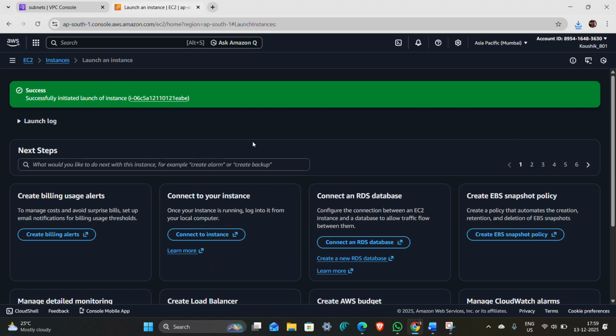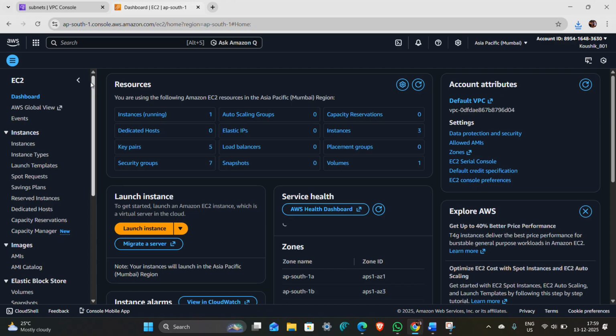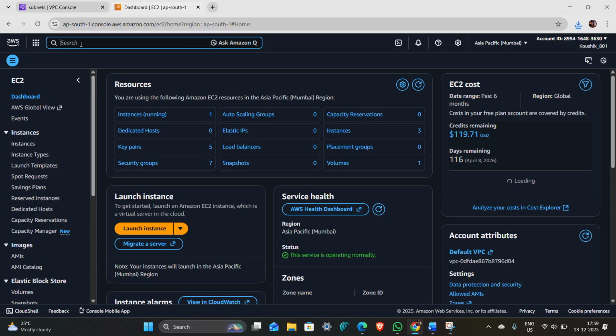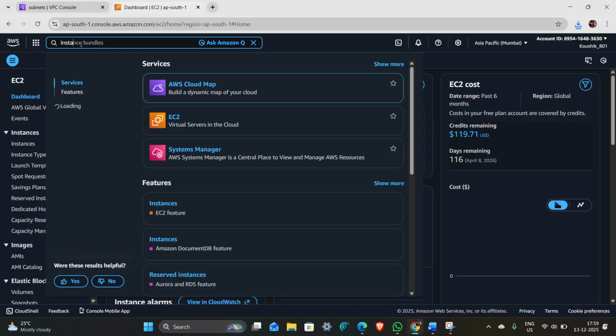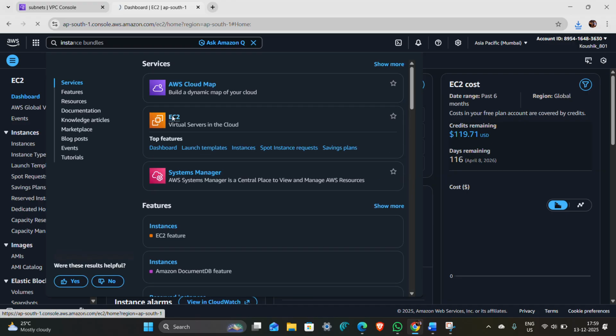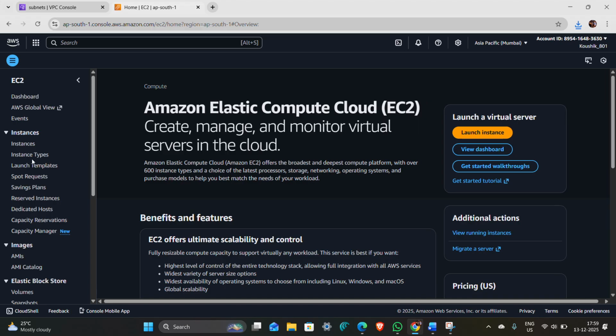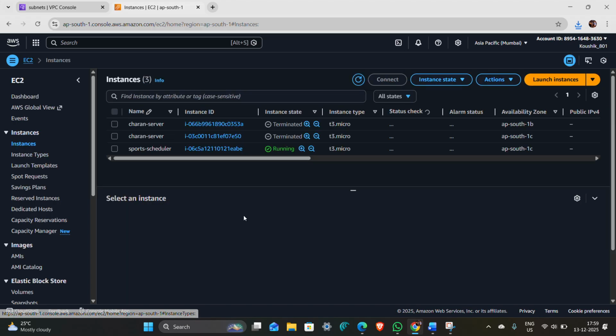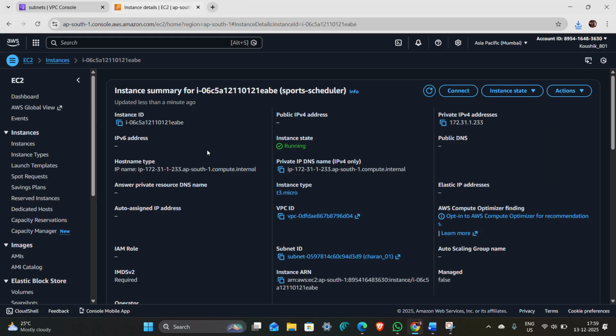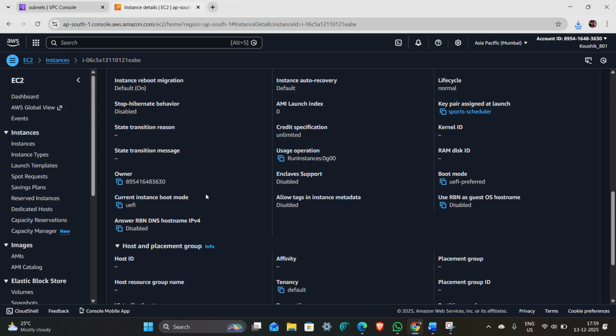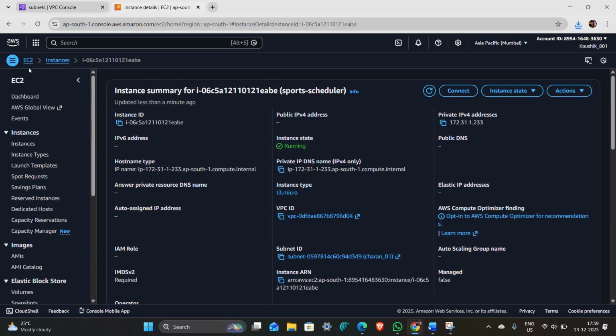This is the procedure to create an instance. Now you can check whether your instance is running or not by going to EC2 and clicking on instances. Yes, here are the instances that are running. You can check everything here.